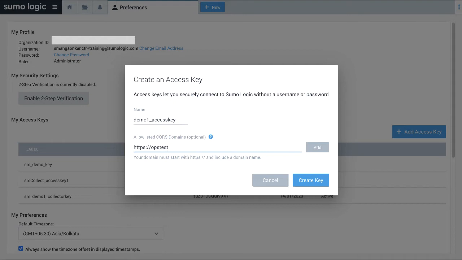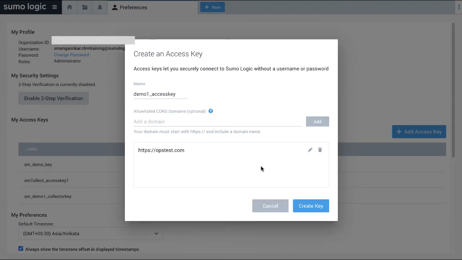Enter a domain in the Allow Listed CORs domain field and click Add. The window updates and displays the domain you added. Repeat the steps to add additional domains to the allow list. Click Create Key to generate the key.